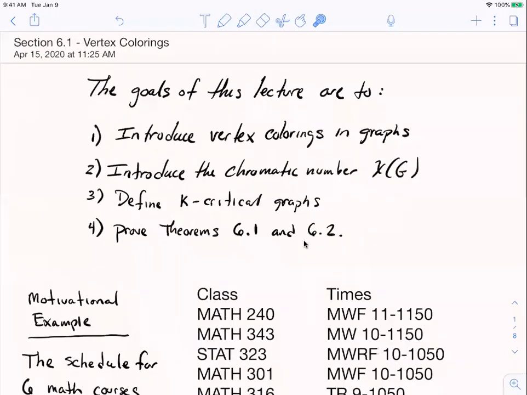We're going to start off our work in chapter 6 today. In this lecture, we're going to be talking about an introduction to vertex colorings. So let's just get going right here. We've got the goals in front of you there.